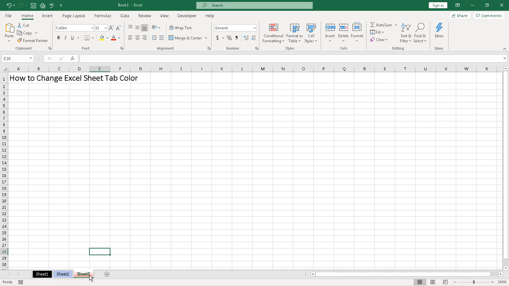So in this case, Sheet 3 is the active sheet, so it's displaying with this red to white gradient. Sheet 1 and Sheet 2 are inactive, so thus Sheet 1 is displaying in a whole color black, and Sheet 2 is displaying in a whole color of light blue.